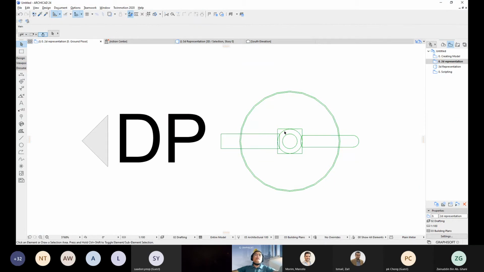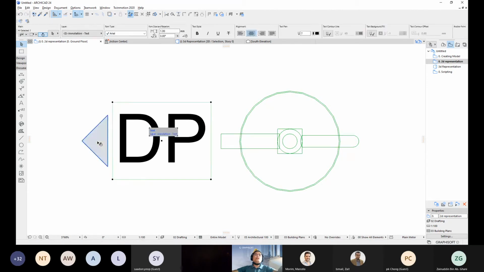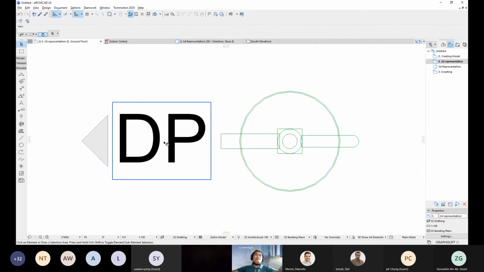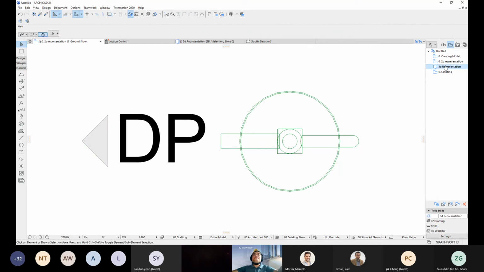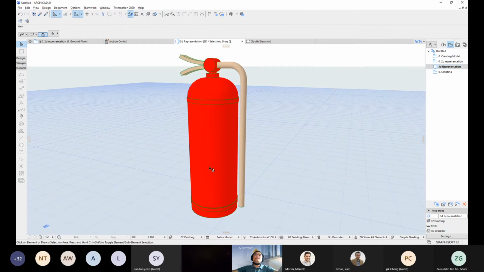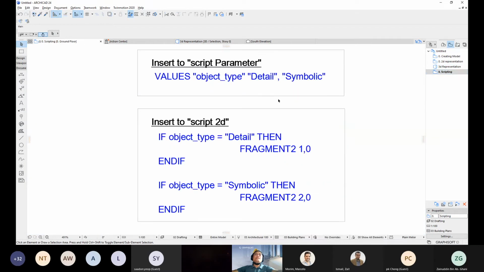But what I'm gonna do is I will change this view, or we can have multiple options to show. Either you want to show in detail, or you want to show in a simple symbol, like symbolic, something like this. This is a local symbol that we usually use for our dry powder. So this 3D presentation is something like this. And then we will use this script.